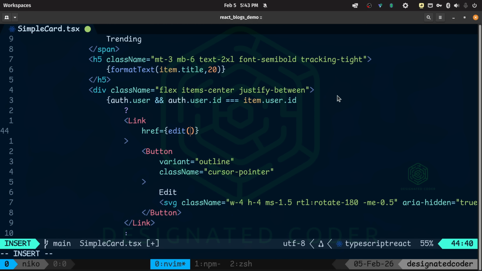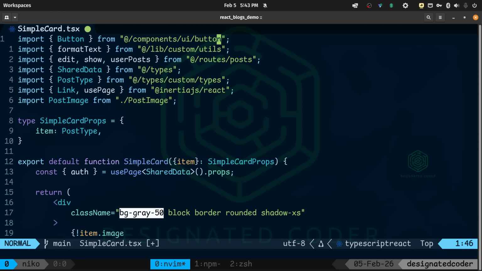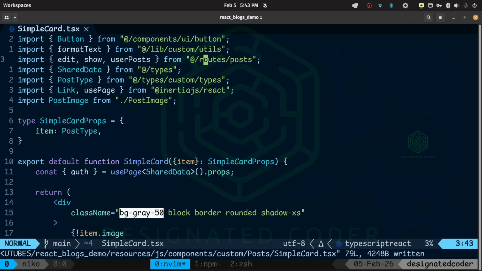Now, since we're passing in the item, we can say item ID. And let's go up to make sure that it was imported correctly. And it was from our route posts route. So let's save that and make sure that we can get to this page.